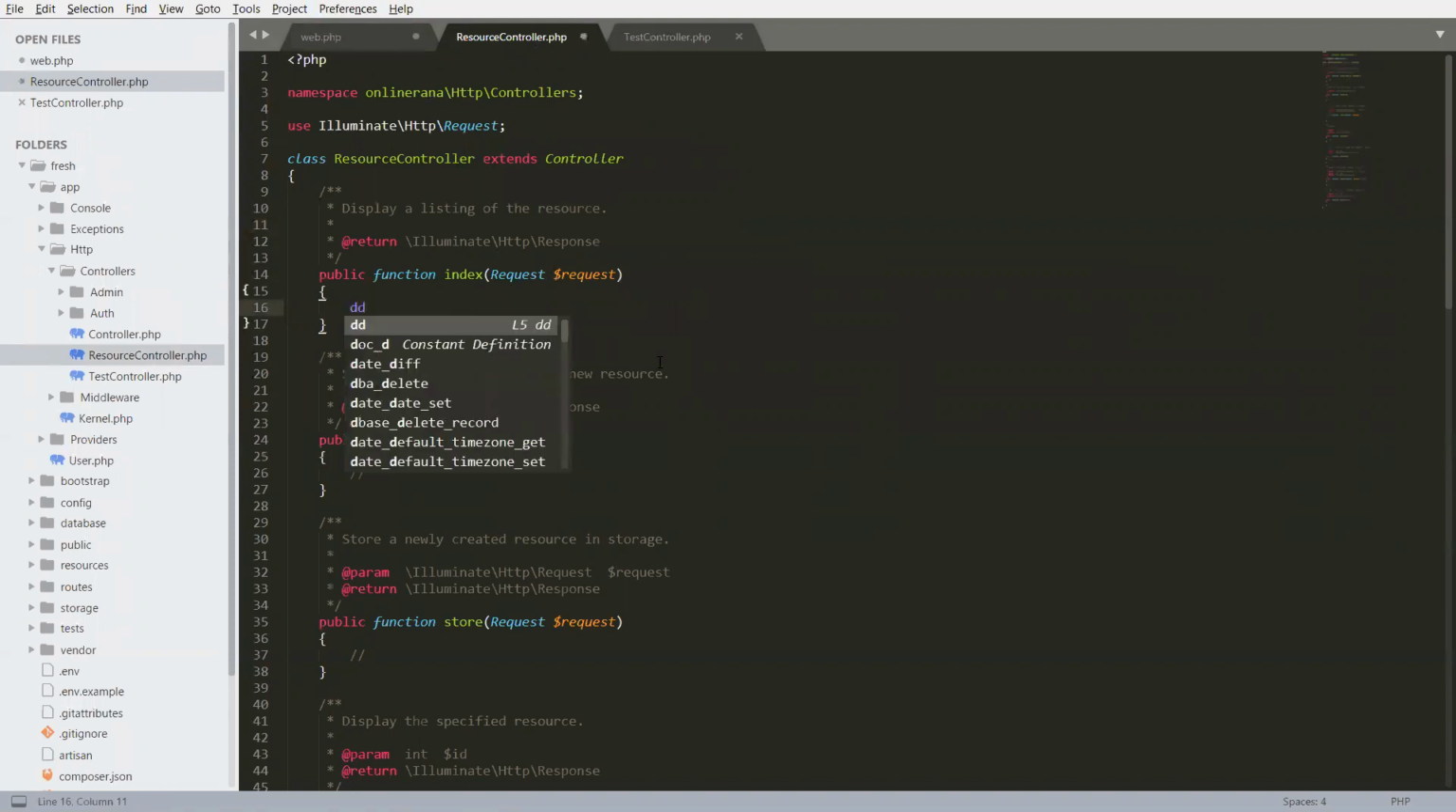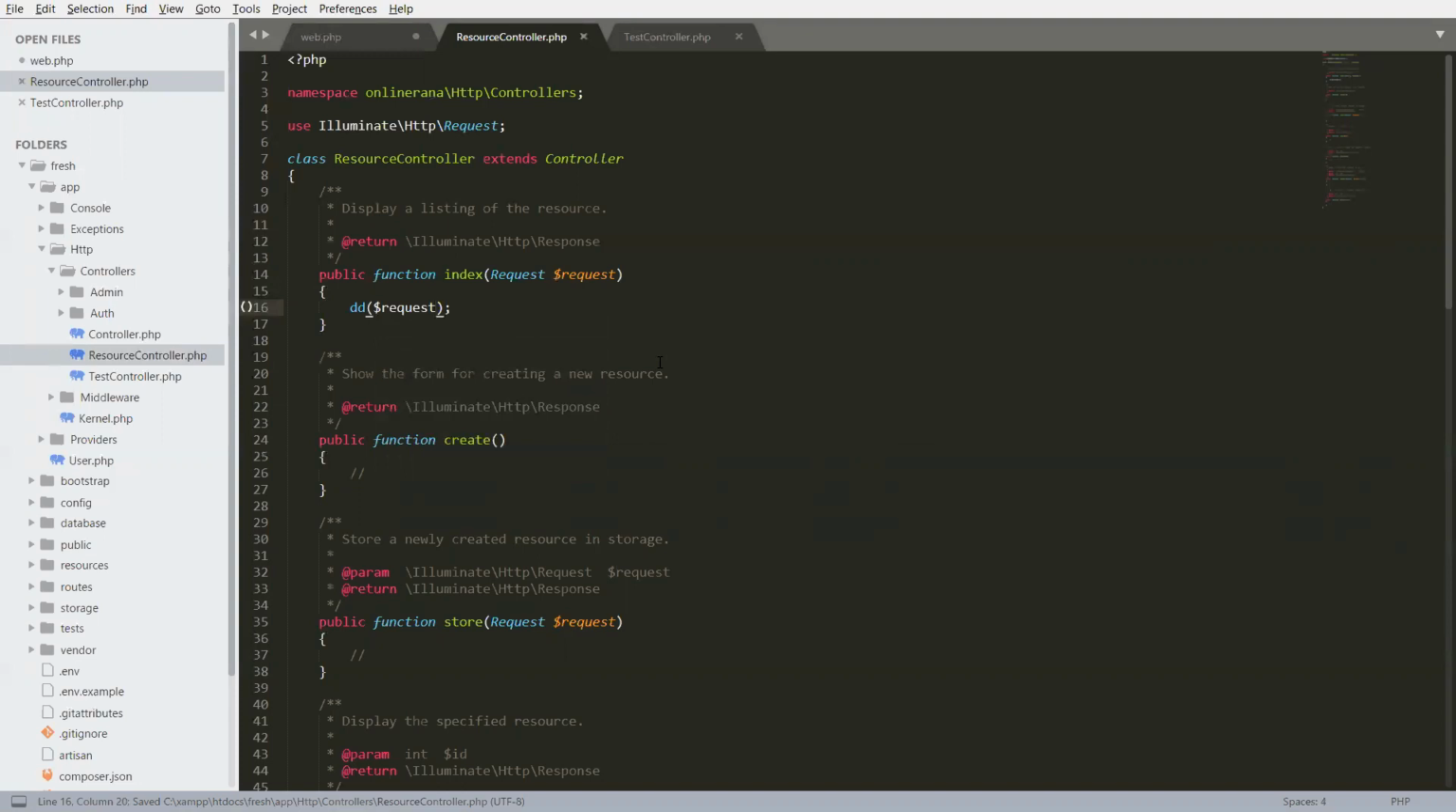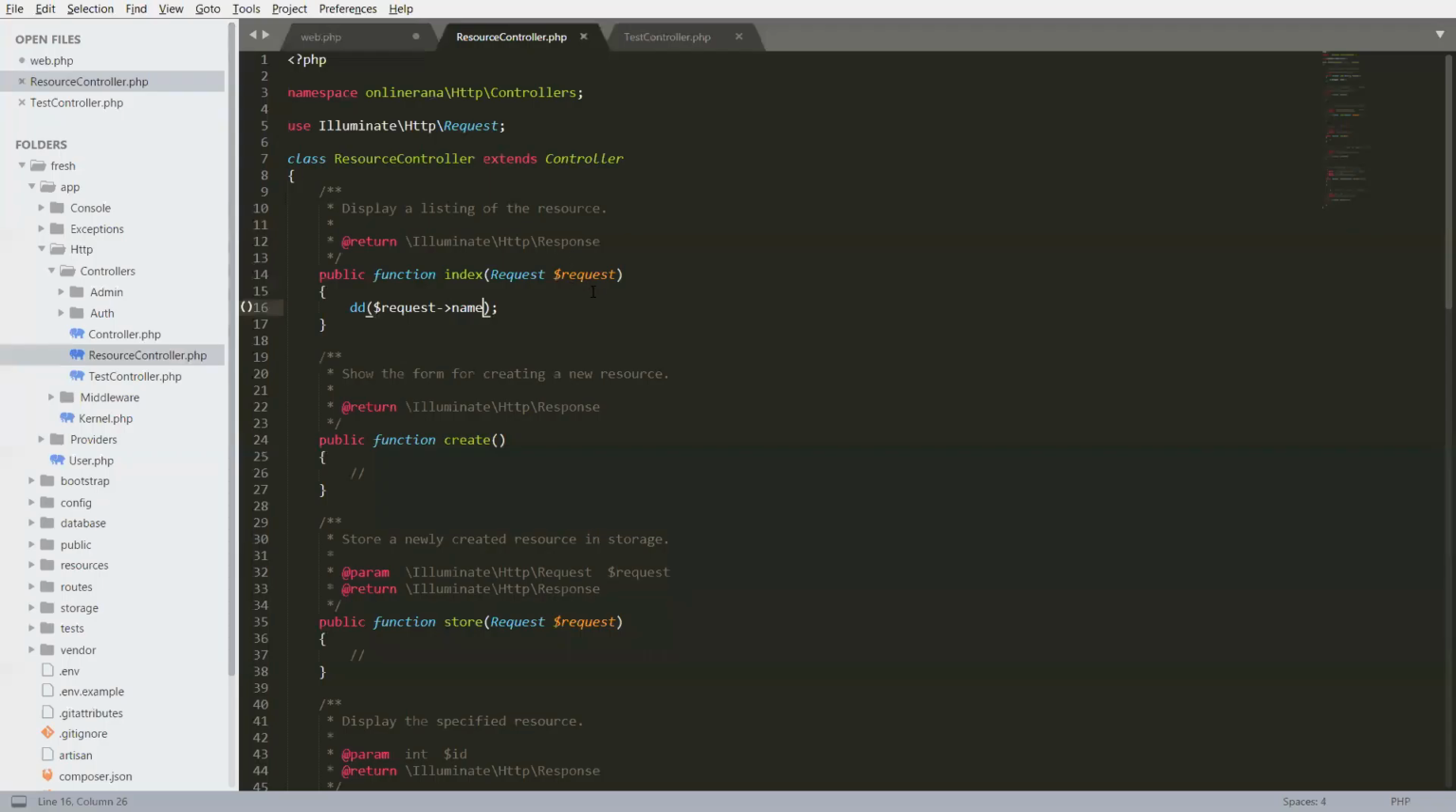And let's die dump. So DD, this method is used for debugging, and it will kill the page and run the request. Whatever parameter we give it, it will die dump. So give the parameter request, and it will die dump the request. And we can give name, the request that we are getting from here, so it is now returning online Rana.